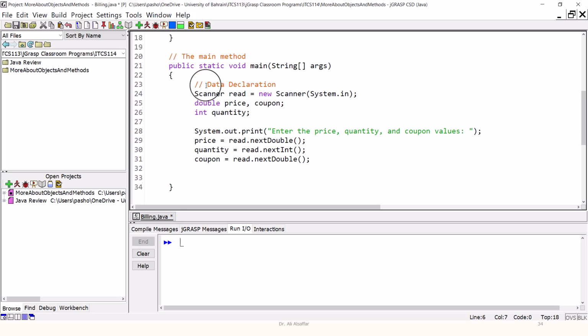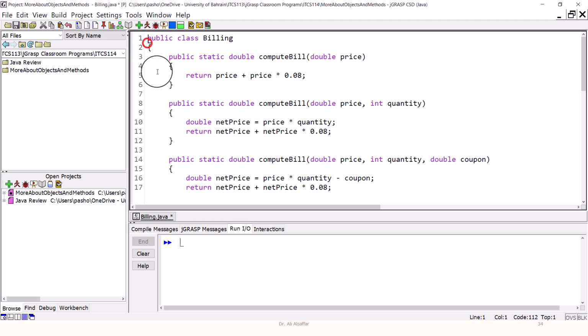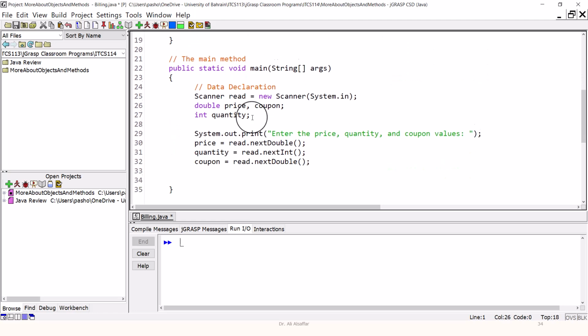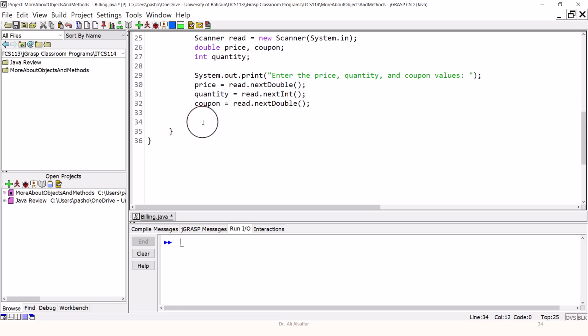Since we need a scanner for reading, we need to import the scanner class, java.util.Scanner. And after reading those values from the user, now we need to test the overloaded methods. First, we need to test the method if it has only a single parameter, which is the price.